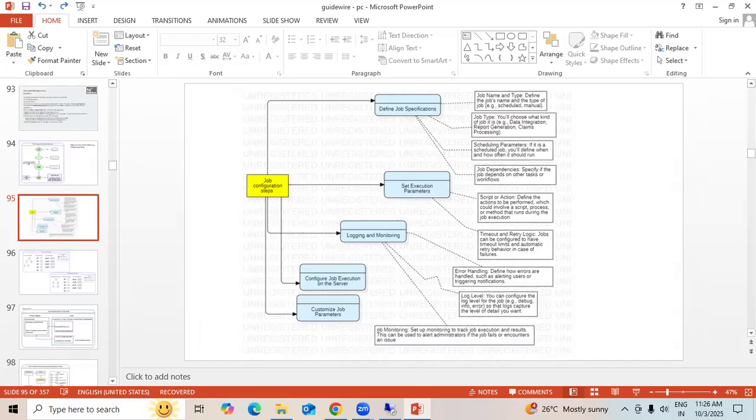Right. So, as part of our Guidewire learning, today we are going to discuss the job configuration steps. When it comes to job configuration, especially on the Guidewire application, there are different steps we have. One is the job specification. This is the first step we generally follow. Job specification majorly defines the job name followed by the job type and so on.